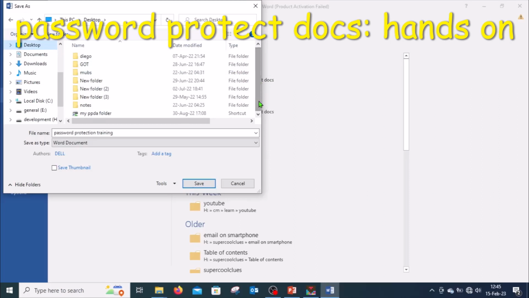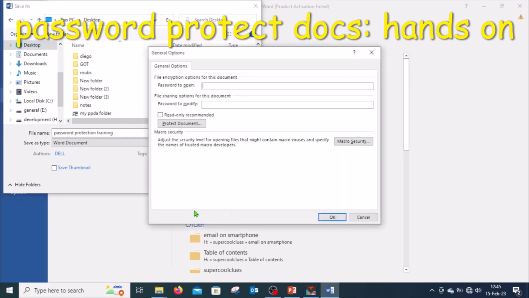Now, in addition to the information we normally look for, especially where we change the file name or enter a new one, you need to look for tools. You need to look for tools near the save button. Once you've identified tools, you click on the down arrow on the tools. A submenu will come up with several options. You look for general options in this submenu. After finding general options, you click on general options.